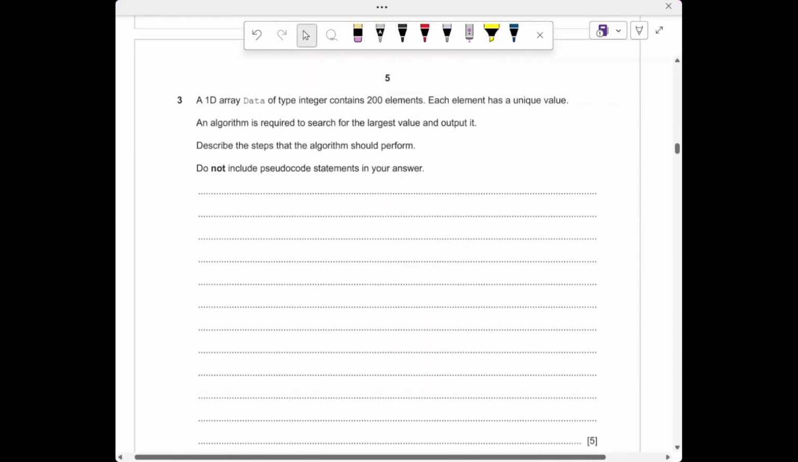Question 3. The array data of type integer contains 200 elements. Each element has a unique value. An algorithm is required to search for the largest value and output it. Describe the steps that the algorithm should perform. Do not include pseudocode statements. So we will describe the solution.